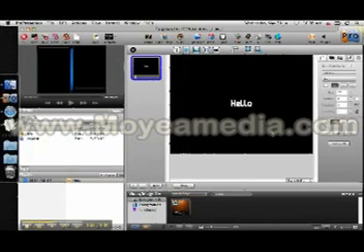Okay, now in full edit mode you have more options. If you click on the text, right here where it says size, you can type in a different number, hit enter, and it'll change the font size.